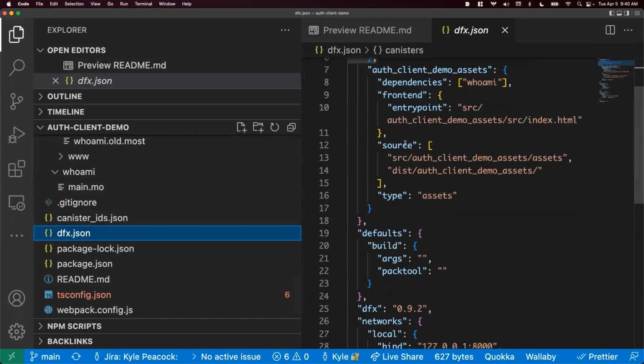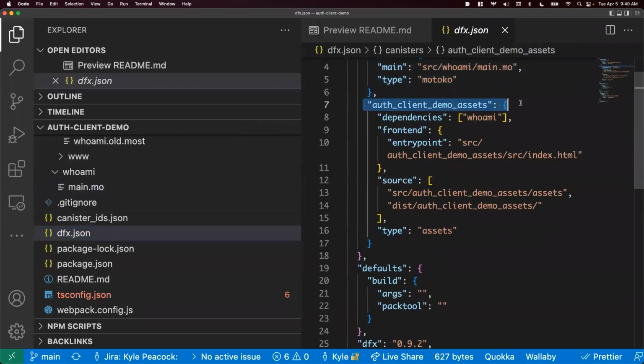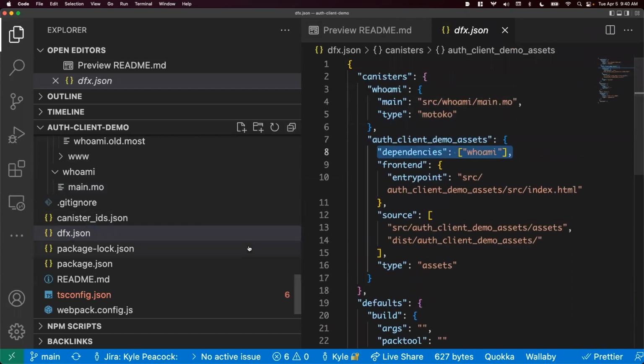And then from there, this is how you set up a front-end project in DFX. If you use the dfx new command to give yourself a starter project, you'll get one of these by default. But here we label that this depends on whoami, because it's going to make calls to it.